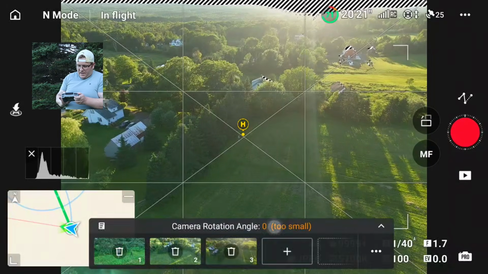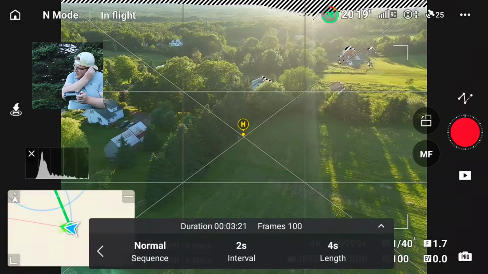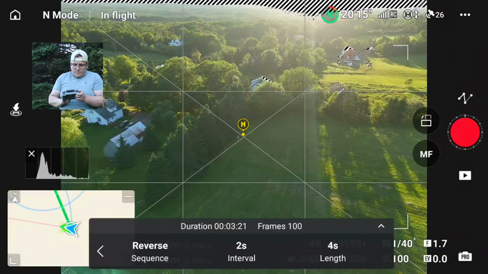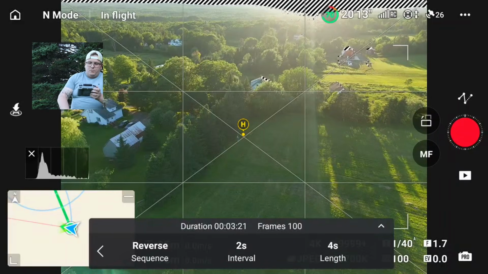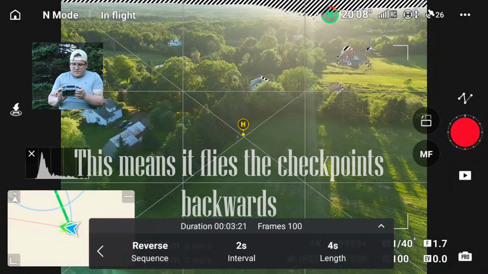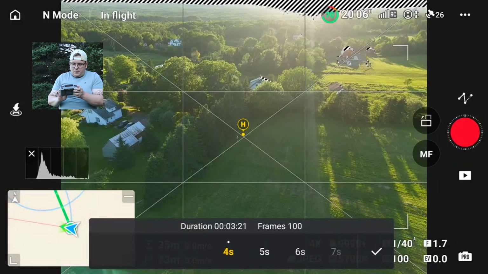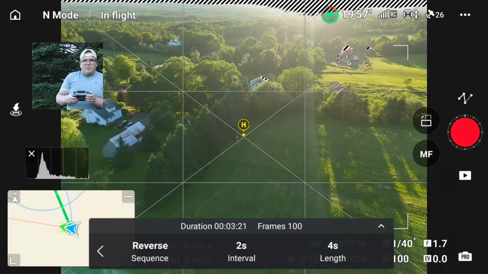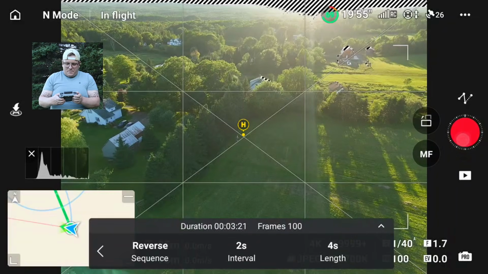So then you want to go back in here, click the three buttons over here, and that'll take you to the menu to choose all your settings. We'll do it in reverse sequence because it doesn't really matter. It'll look cool that way. Yeah, we'll let it just do 100 frames. It'll run through this pretty quick. 2-second intervals, so that's 3 minutes. I'm going to speed this portion of the video up.